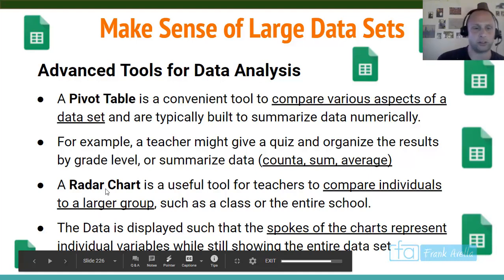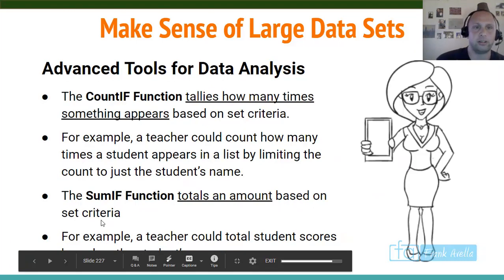And I always thought a radar chart, the way it looks, is pretty cool. It's like a giant circle. You'll see in the video. All right, so more advanced tools. The COUNTIF function, okay? It's COUNTIF, all right? So remember the IF part.